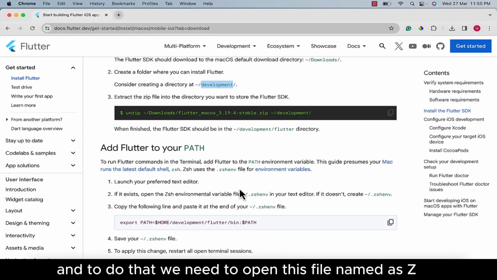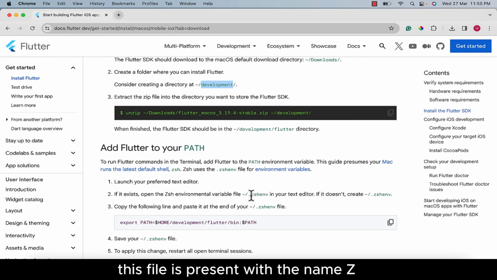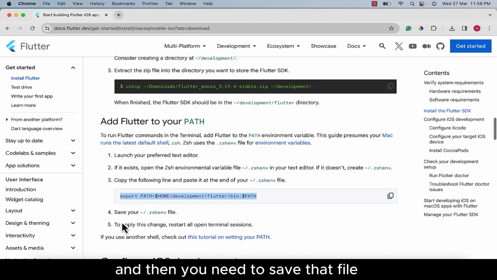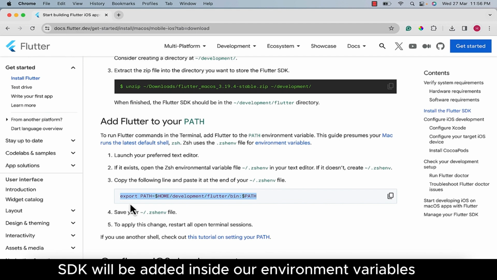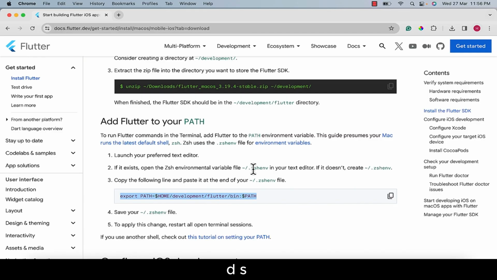And to do that, we need to open this file named zshenv. Or there are chances that inside your Mac, this file is present with the name zshrc. So you need to open this file, and then inside this file, you need to put this path at the end of this file, and then you need to save that file. And after that, the path of Flutter SDK will be added inside our environment variables. So to do that, you need to firstly check whether this zshenv file is present or not.